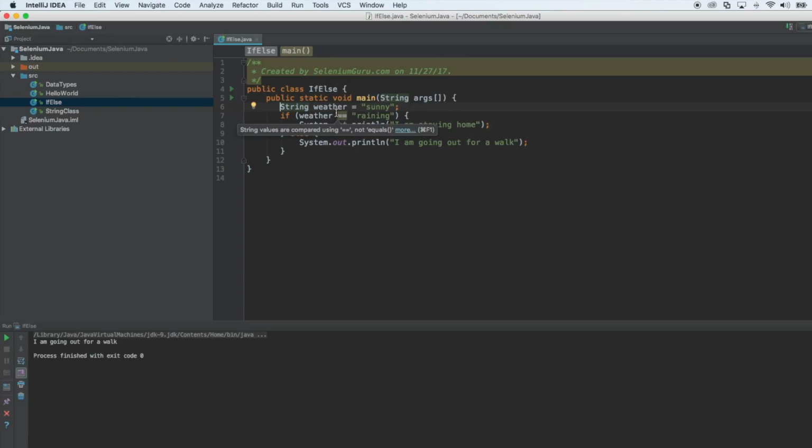So like I said, instead of equals, you could also use dot equals. We're going to learn the differences between equals and dot equals in our future classes. Instead of equals, you can also do dot equals as well. It's going to do the same thing here. I'm going to do raining and run this code again, and it should say I'm staying home. You can see here.